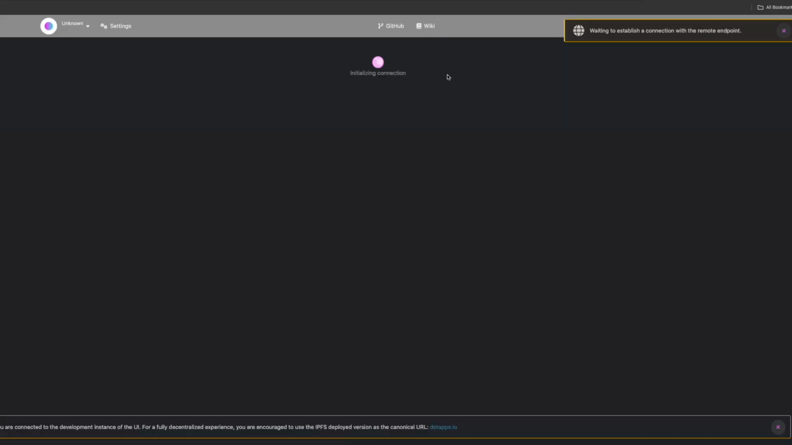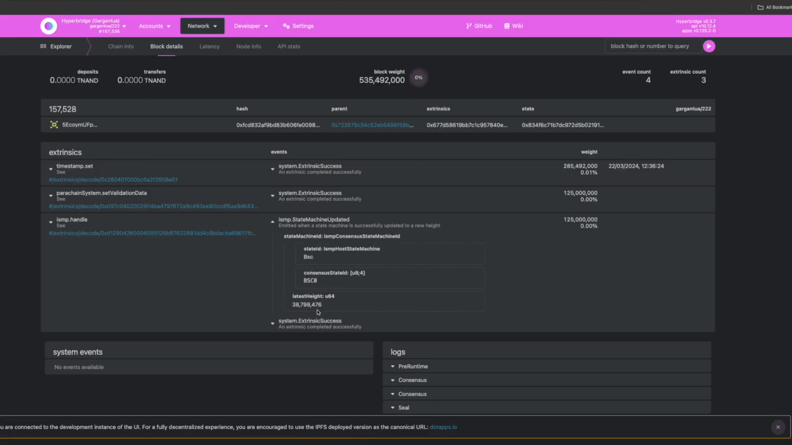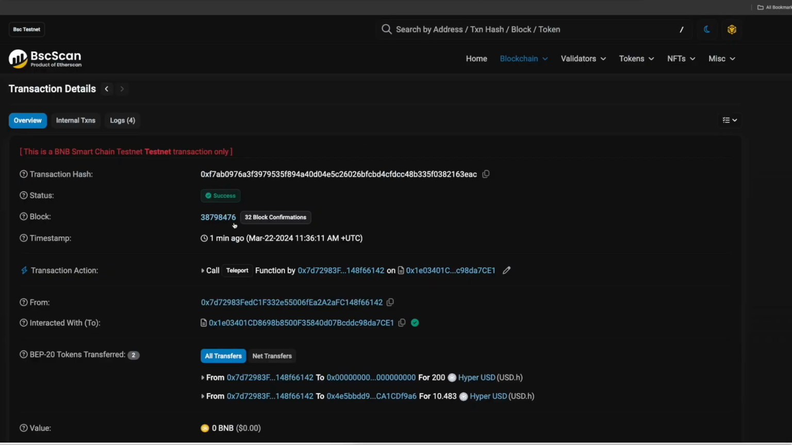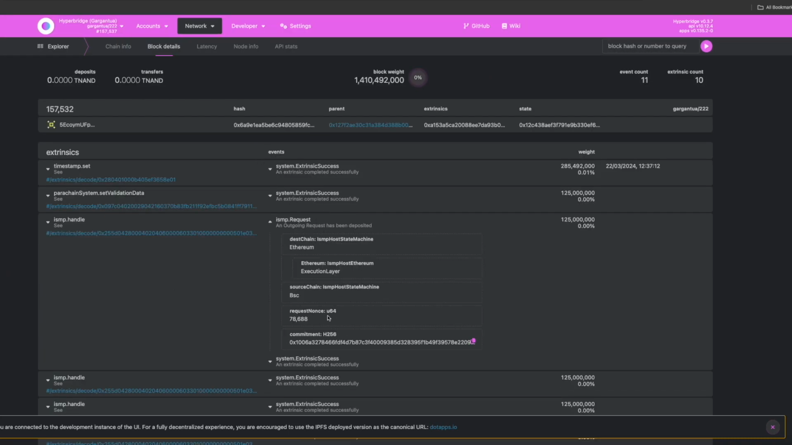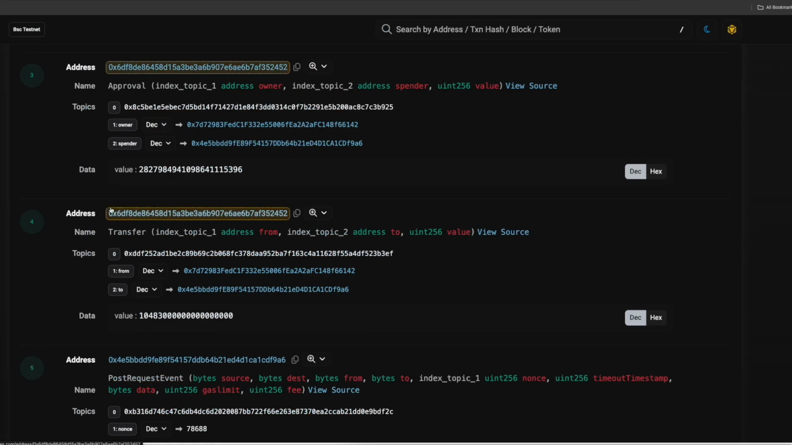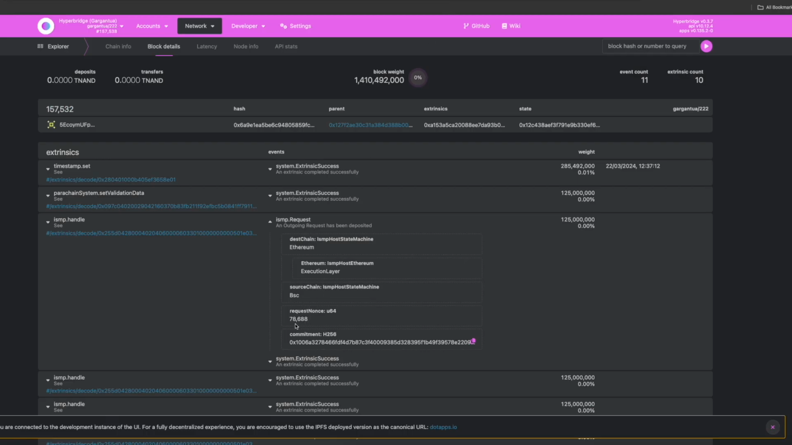First, we can see the state machine updated event, which is equal to the block number for our transaction. Usually it will be greater than, but in this rare case, it's exactly equal to. Then for the request itself, we can see that the request was in Hyperbridge, and it's the same request with the same nonce, so you can see here as well. And that just means that Hyperbridge has seen our request.